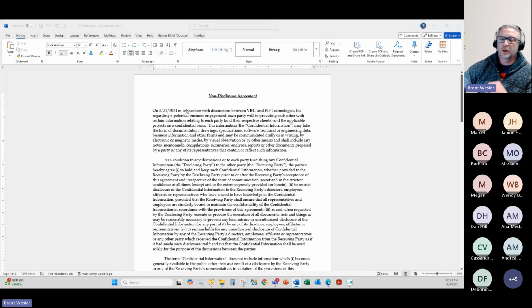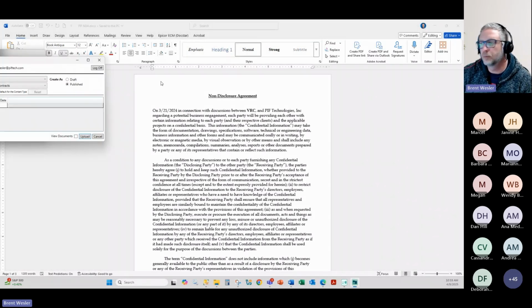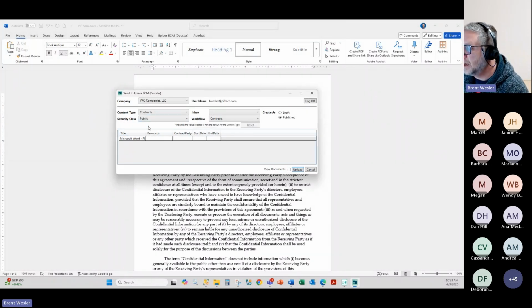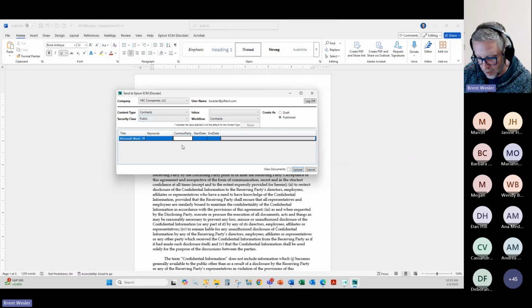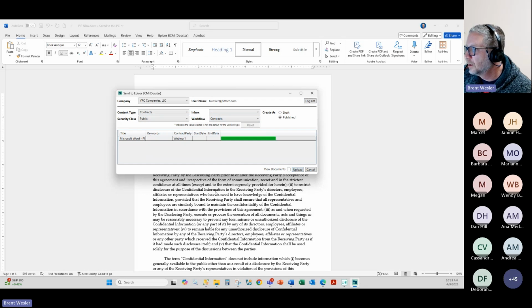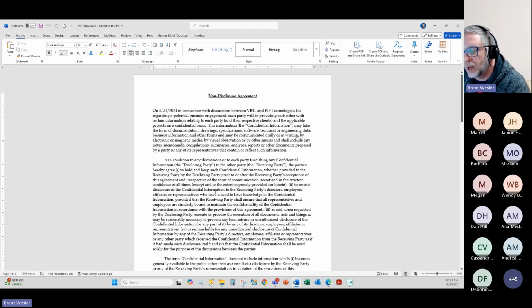Now, the difference is when it creates the PDF, it now prompts you with the indexing dialog. So we know this is a contract. So we'll say webinar 1, and you can see it's going to go through that contracts workflow, hit upload, and now it's a PDF contract in the contracts workflow.